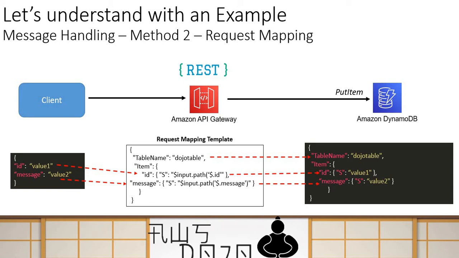Simple. I really find this method so fascinating because it's so scientific. You start working backwards: you look into your AWS service method request body, you look into your client side request body, and then you simply create this mapping template to convert your client message into the AWS service message, pass it, and your job is done.